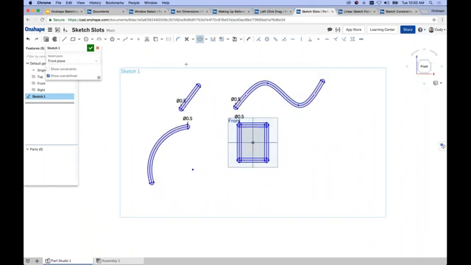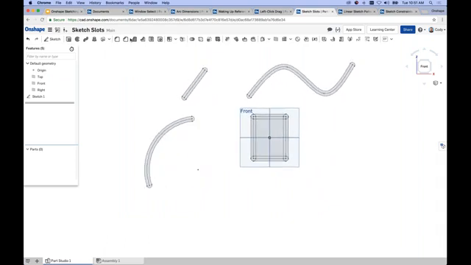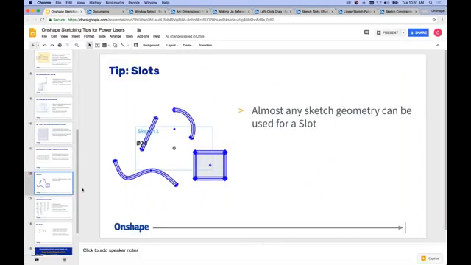I know many users out there that would do a whole bunch of offsets and constructed arcs to accomplish the same thing as what you would get with the slot feature at the sketch level, right? So that is slots. Let's move on to the next tip.